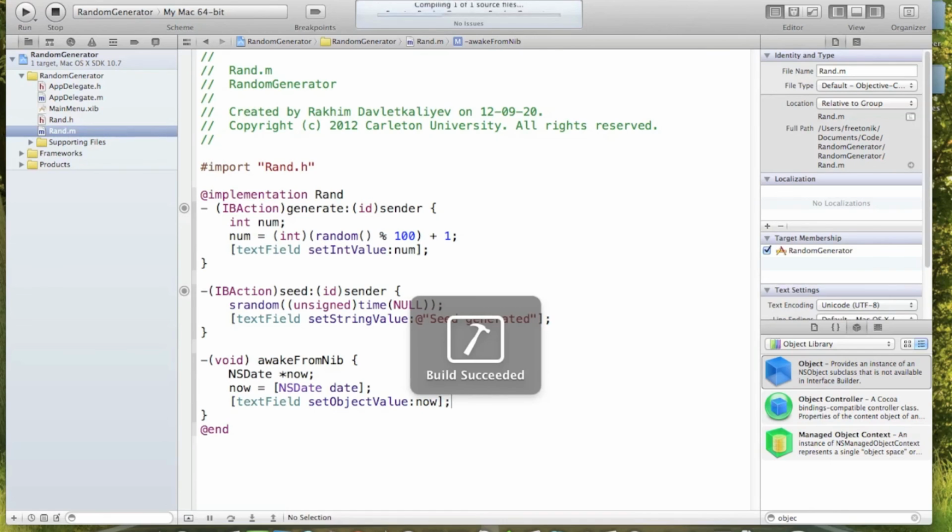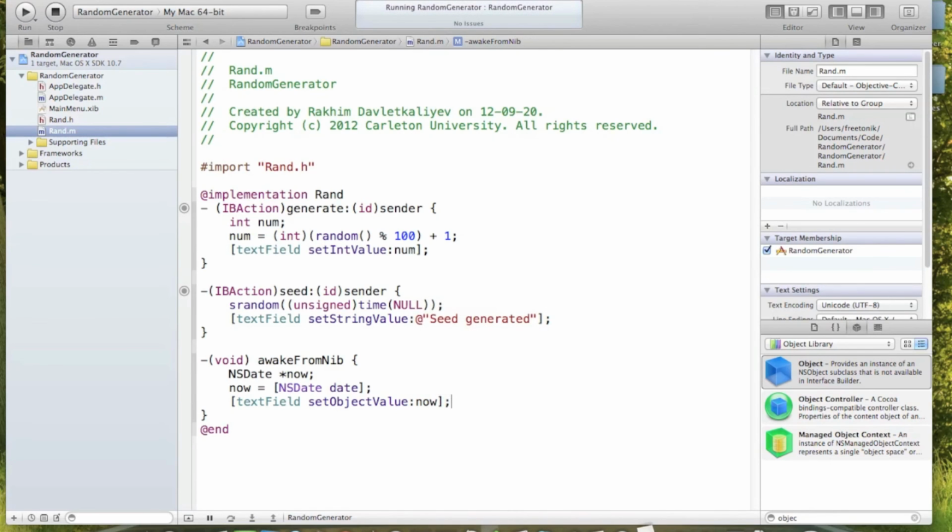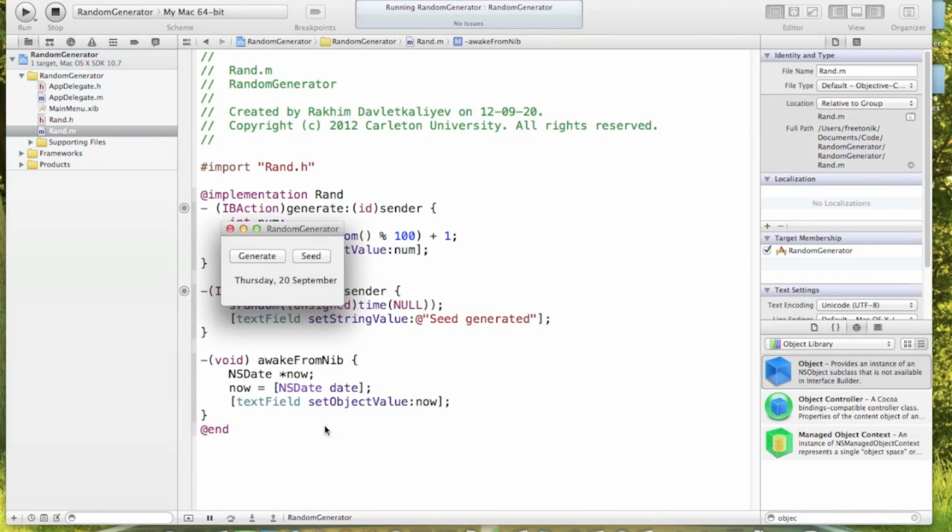And if I run my application now, hopefully I will see the current date. Yes, it says Thursday, September 20th. I'm making this lecture in the same week as lecture 3. So this works.